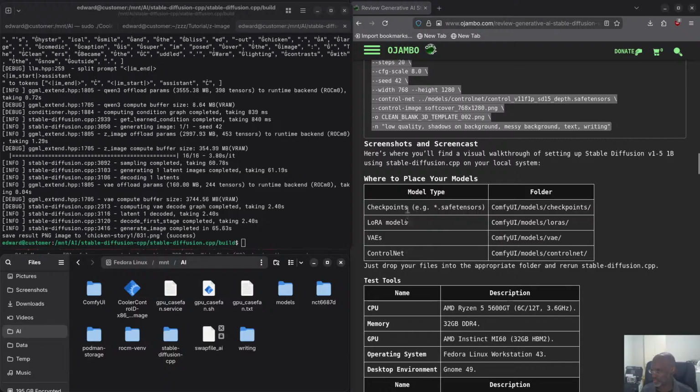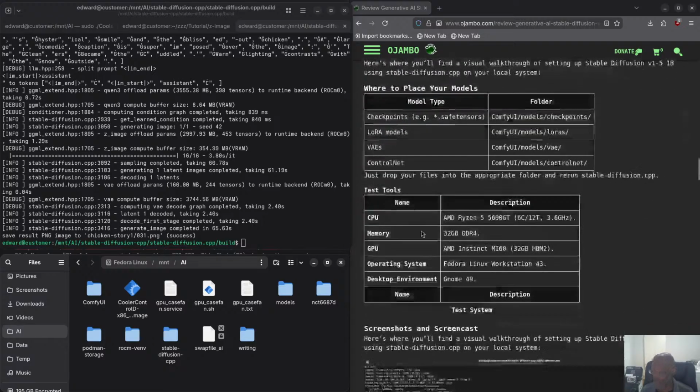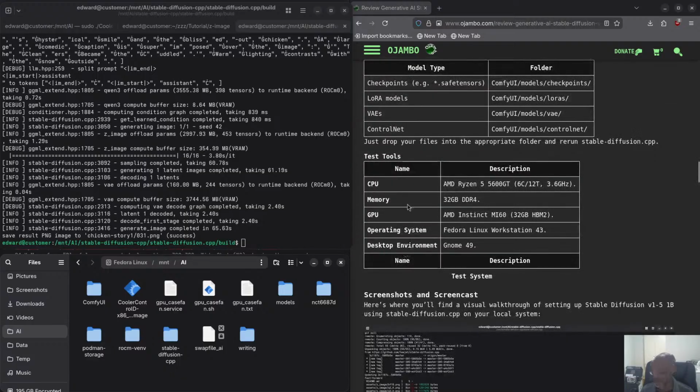So I say this is very similar to Comfy. You see the folders where you put your models. You see the LoRA models, VAEs, ControlNets, etc. And then my particular system, the CPU is an AMD Ryzen 5 5600GT, 6 cores, 12 threads. The G is integrated graphics. I need that because I can't plug my displays into the GPU, so I plug them into the integrated one.